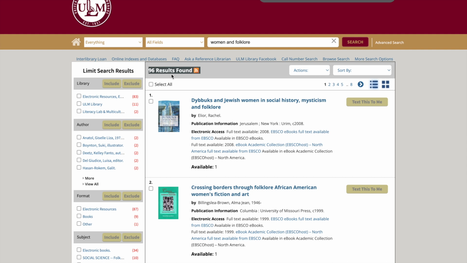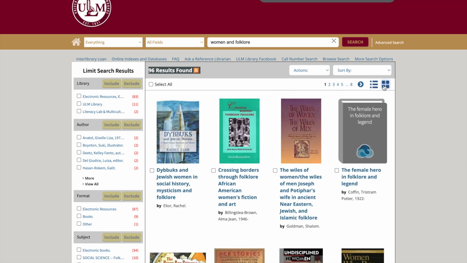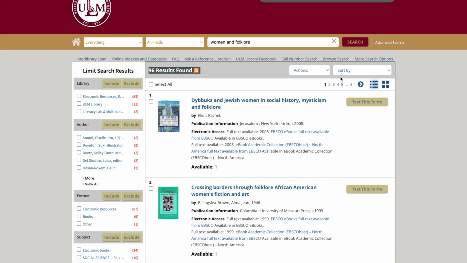But before we look at narrowing that down, let's look at some of the options we have on this page. The results do show up as a list, but there is an option to switch to a thumbnail view on the right, so you can choose the way to view your results that works the best for you. There are also a couple of new columns here. The first says Actions. You can use this drop-down to email your results list or place holds for any of the items that you choose to check.